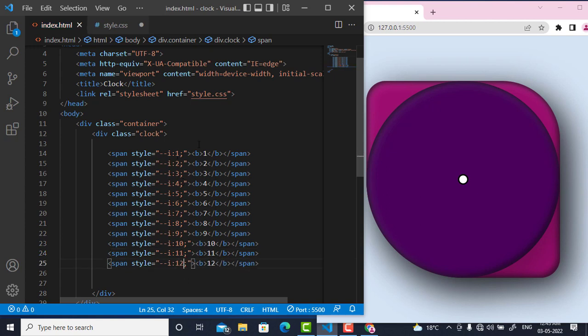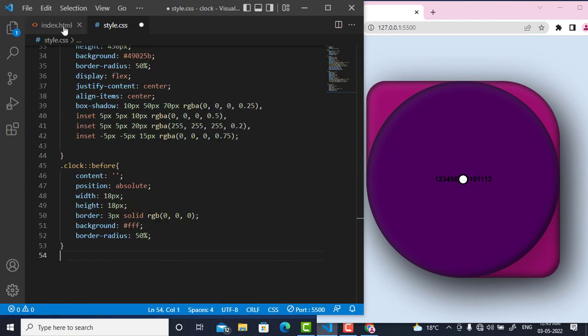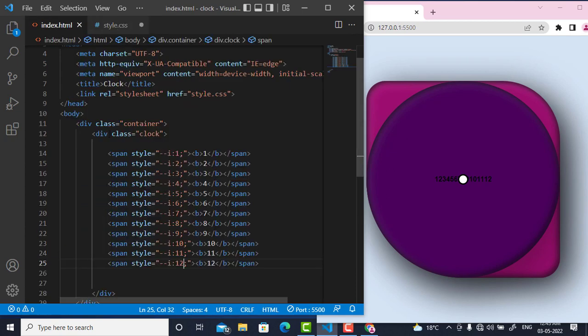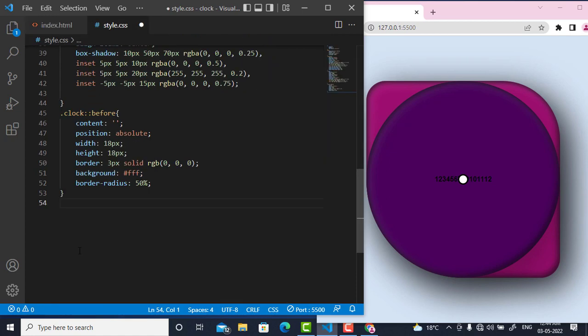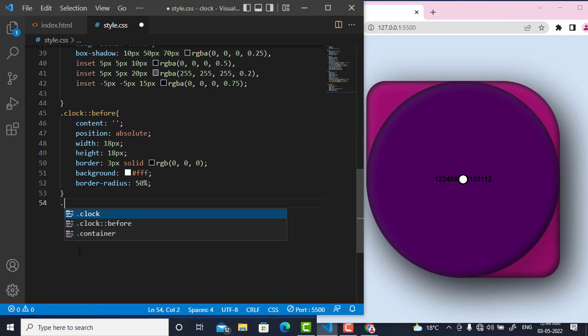Save this all. Now I will go to the styling part. So what do we have this time? This time we are having this span tag. We are having clock, and inside clock we are having span tag. So we will move into the style.css. I'll write here .clock span, because the span tag is inside the clock. So position absolute.